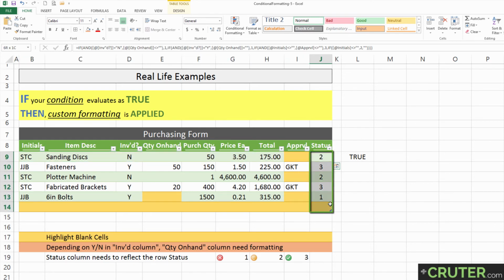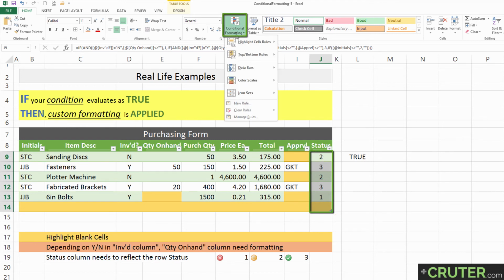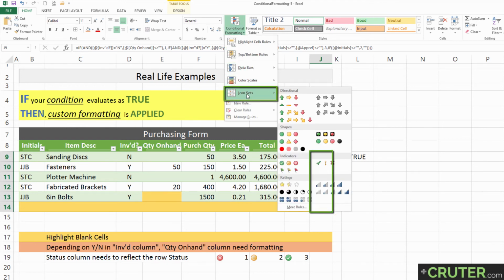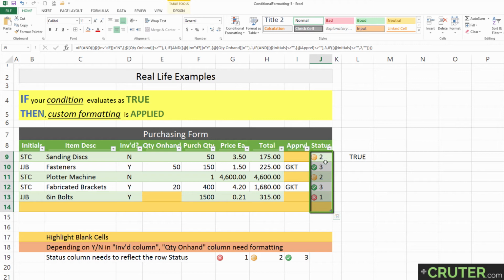It's just missing these icon sets. And so to finish up with these icon sets, this one's pretty basic. We can go in and just say, all right, let's set up conditional formatting for icon sets and put in these indicators. So I'm just going to click on the 3 symbol indicators and notice that the 1s get the X's, the 2s get the exclamation points, and the 3s get the check mark, which means it's done.